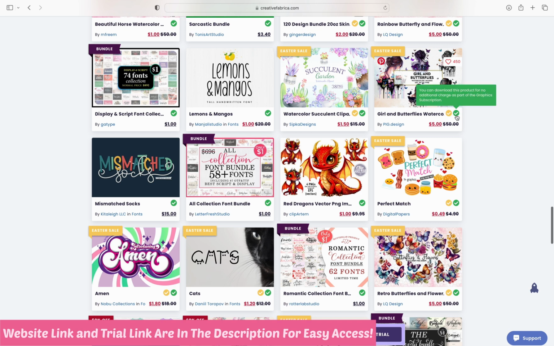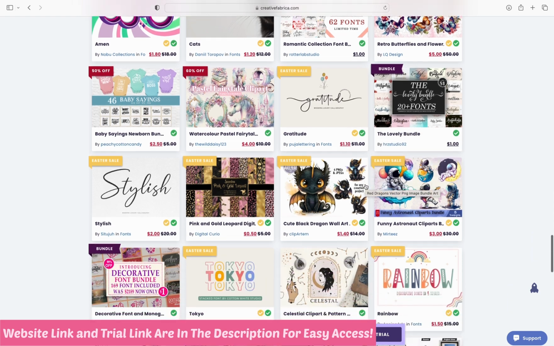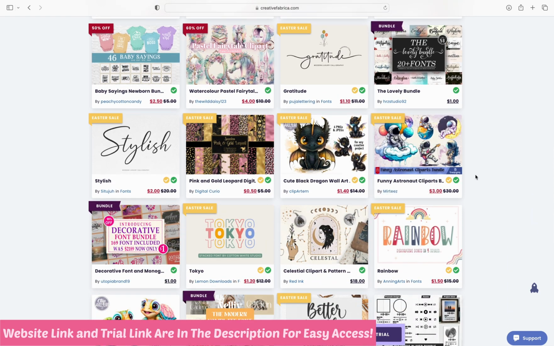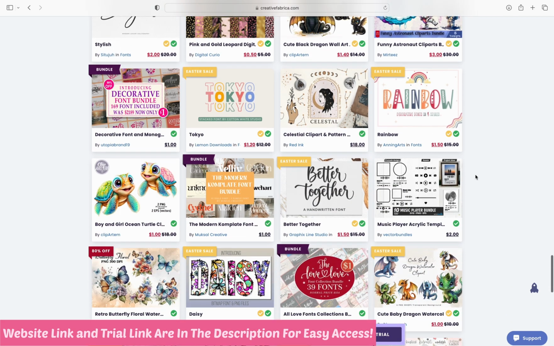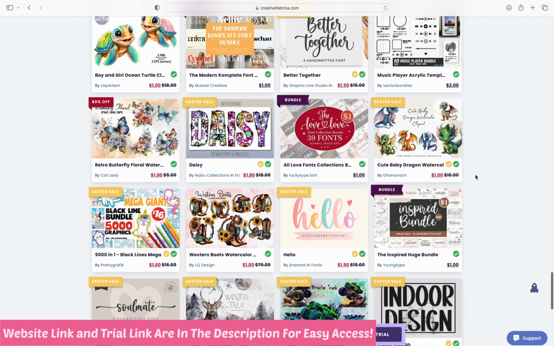Now you'll see also the green check mark, and the green check mark is for subscription. So if you have that subscription, which I will go over shortly, you can download, I want to say 99% of any of the files that are on Creative Fabrica without an additional charge. When you do go to download any file, it comes with a free commercial license. So you can't resell the design. It's not your design to resell.